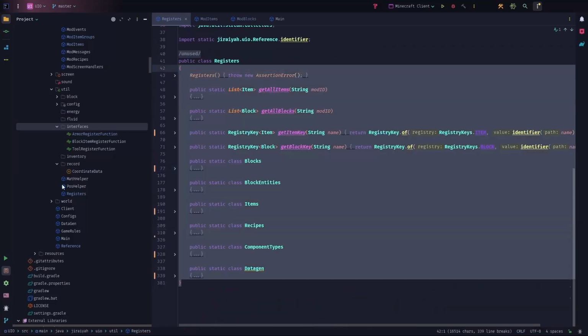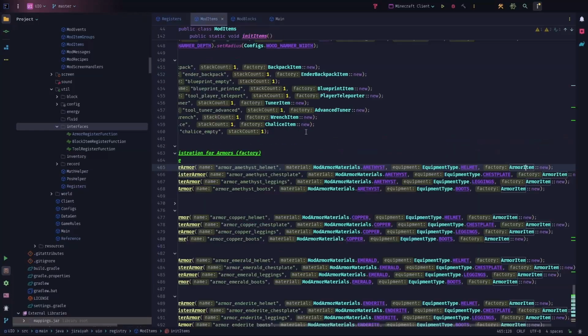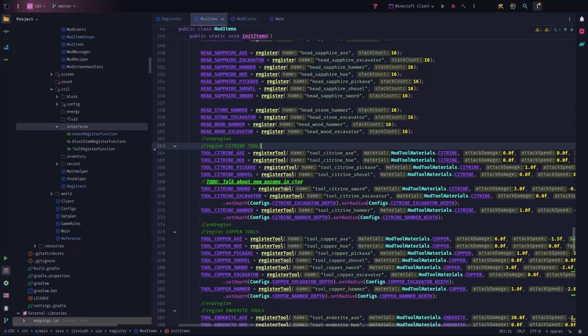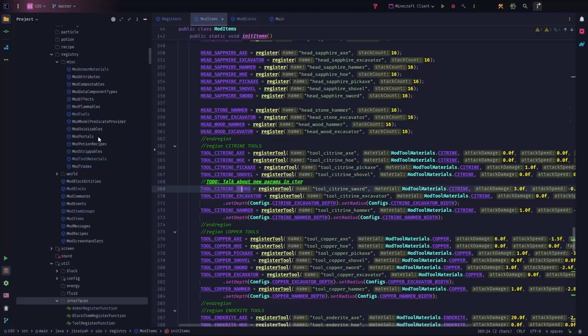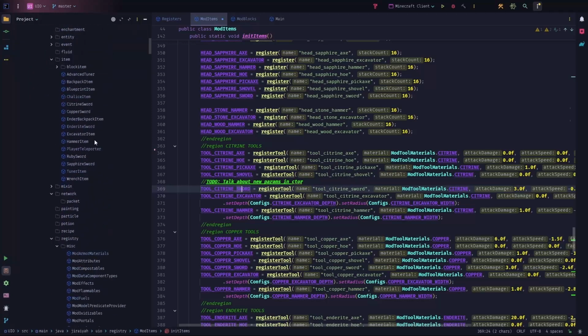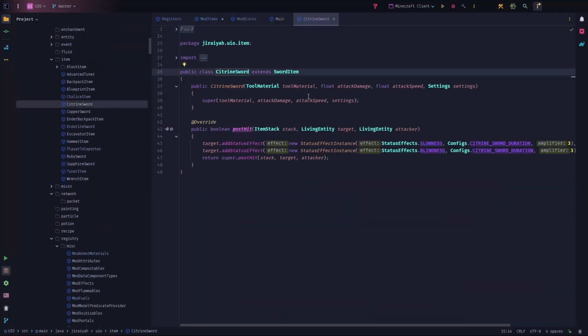This utility class combined with the helper methods will make your registering life a lot easier. Now notice that because I'm using the same register tool for the excavator and hammer, I had to change things for the constructors on sword, excavator item, and hammer item. Let's take a look at them. Each one of my sword items, for example, citrine sword, now has to accept 2 extra floats because each item is accepting those floats, and this is extending sword item, and the sword item had these two in the constructor, so I had to add these two.